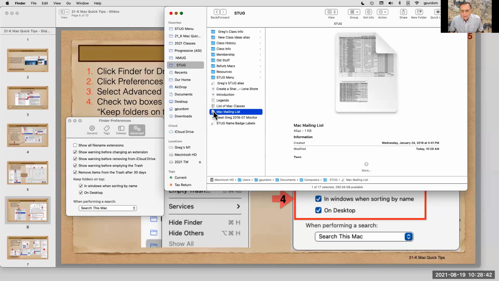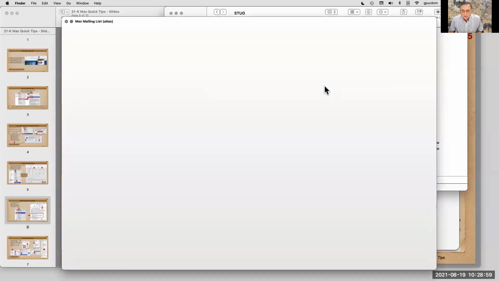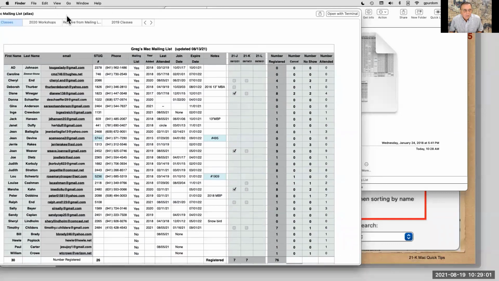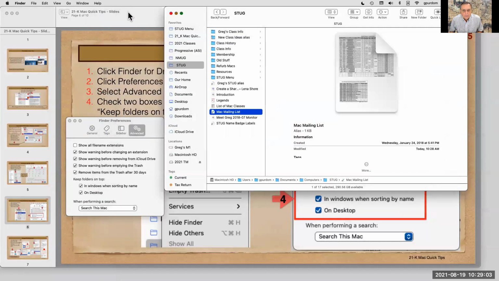Same way with my mailing list. That's another link here. This is the list where I keep track of everybody on this spreadsheet here. Oop, I don't want to show this too long with personal information here.